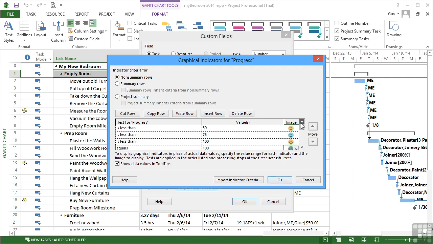Now you need to make sure you put these criteria in the order that they will be met. The first criteria is tested, and if that proves true, then Microsoft Project will not move to the second criteria. So if we're less than 25, you'll get a sad red face. If you're not, then it'll move to the next criteria. Are we less than 50? If we're not, it'll move to the next criteria. So they have to be in order.